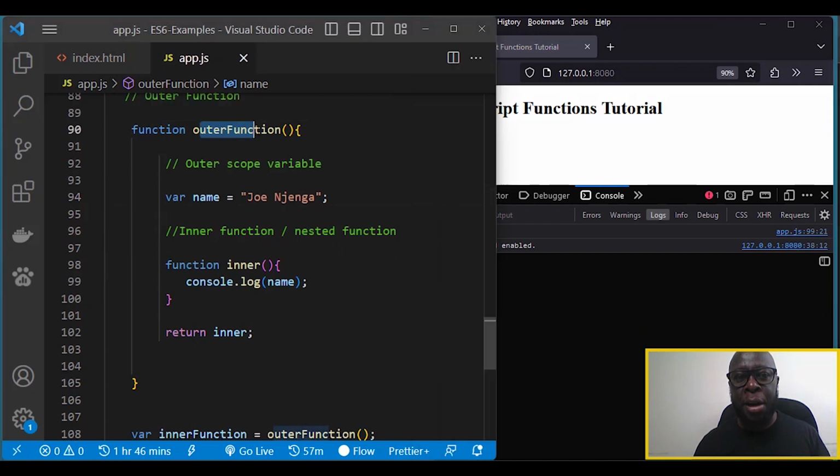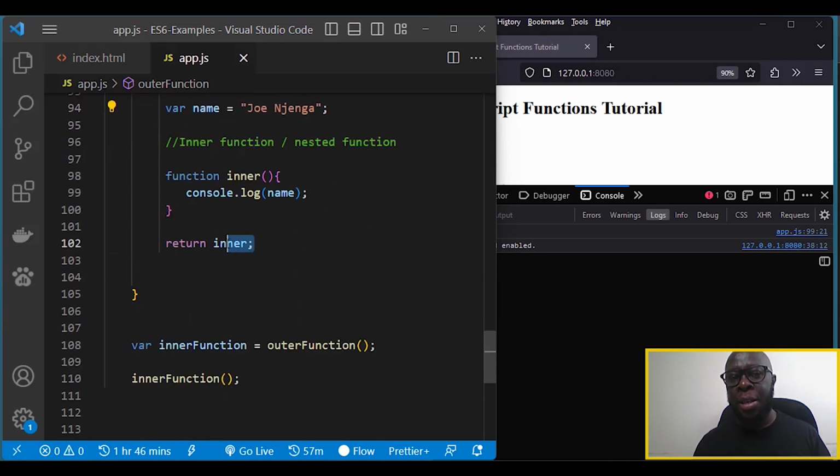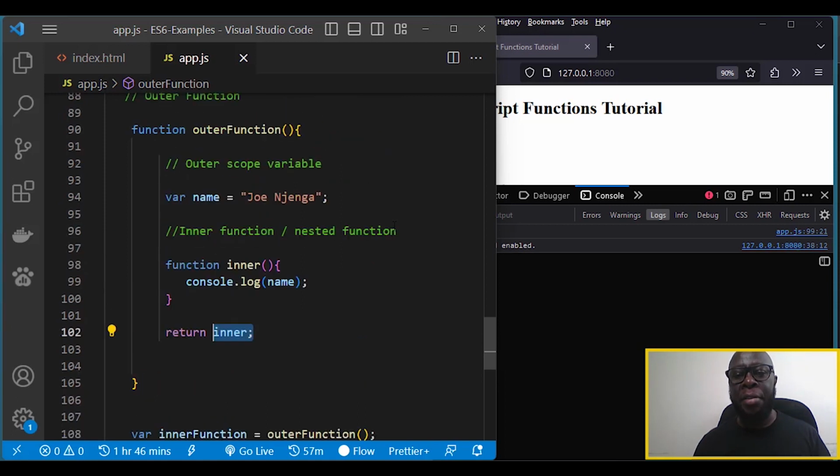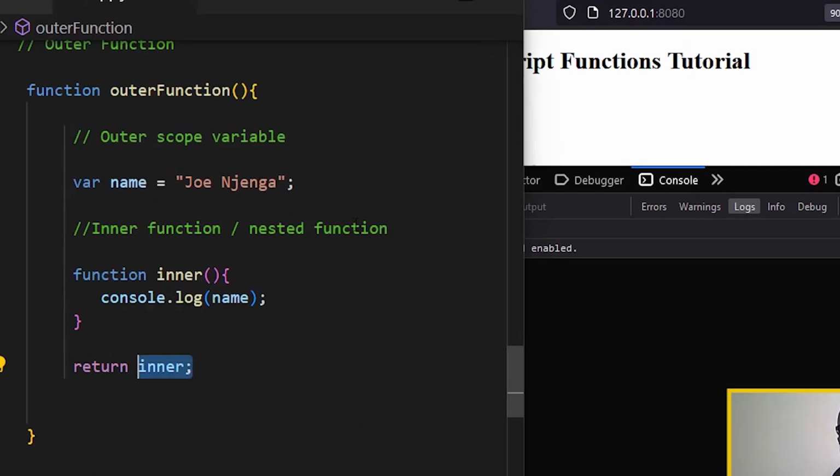So this is a perfect example of two nested functions. We have an outer function and an inner function. Then the inner function has access to this variable. And now once we return this inner function and call the functions out here, we are able to get the right results. So that's what a closure is in JavaScript. That's generally the concept of closures in JavaScript.